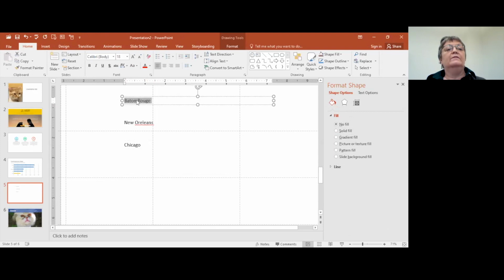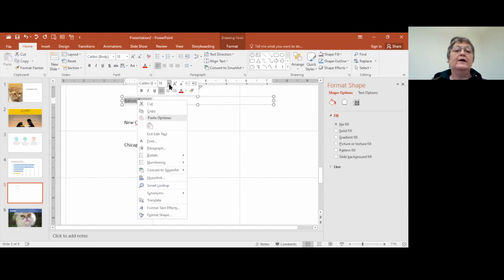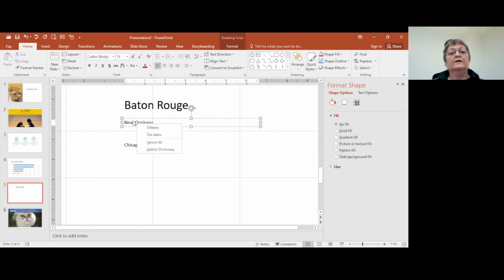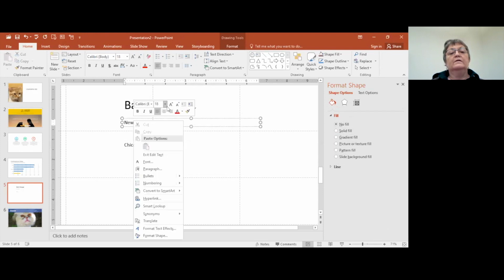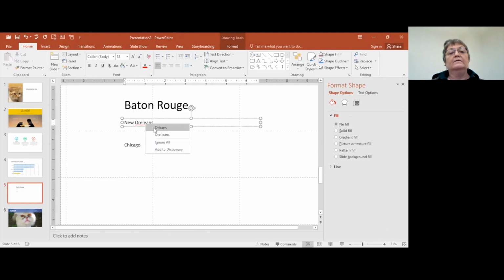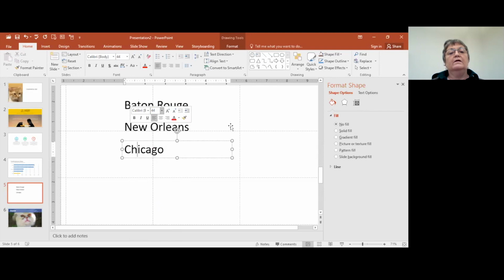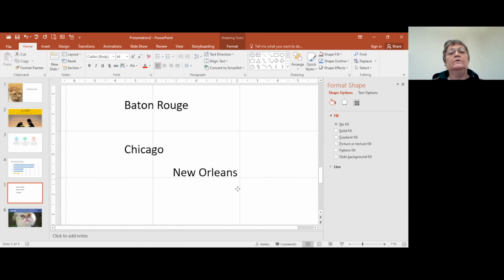So I'll make these bigger. I could right click on them. It's going to bring up your fonts. So I'll make this 44. Right click on this. Make this 44. Have it highlighted, I guess. And I'll make Chicago 44. So you can see them better. So I'm gonna move New Orleans over here.